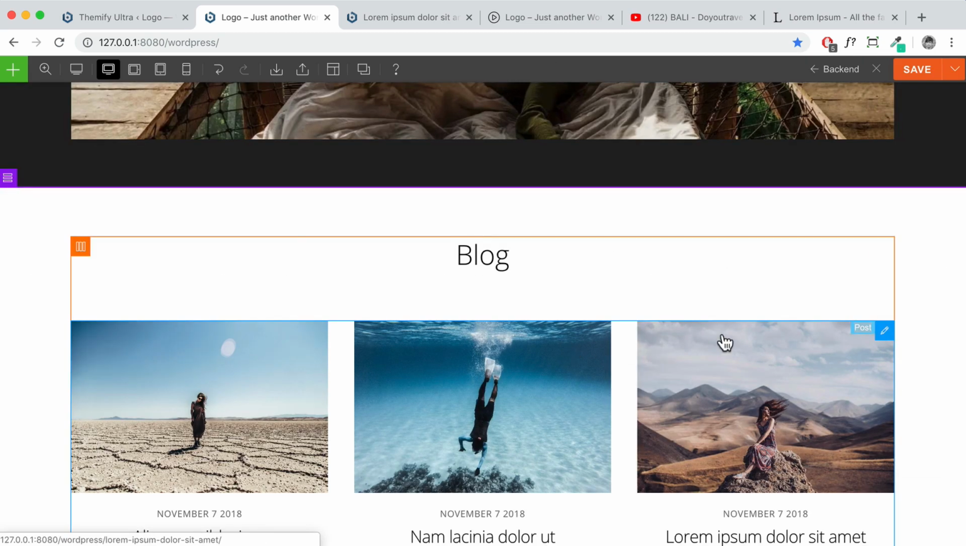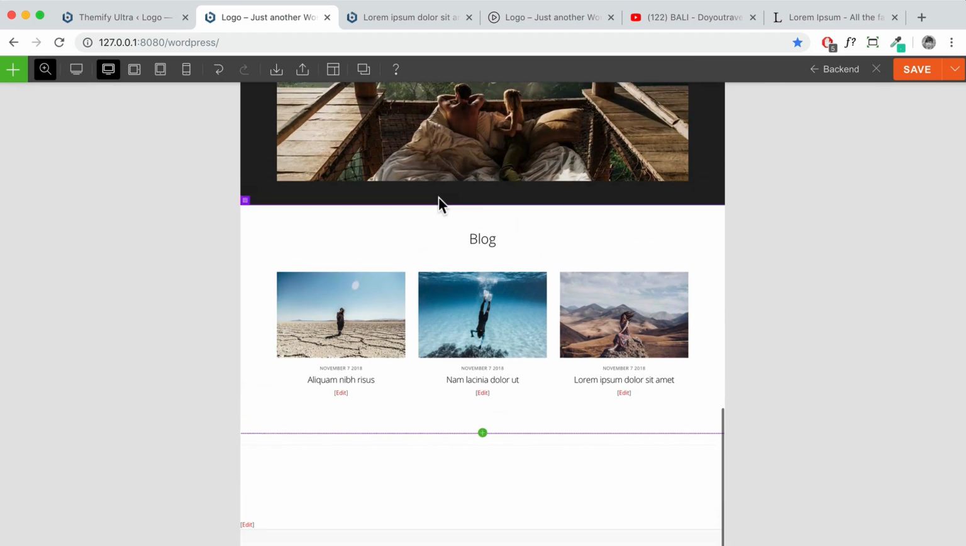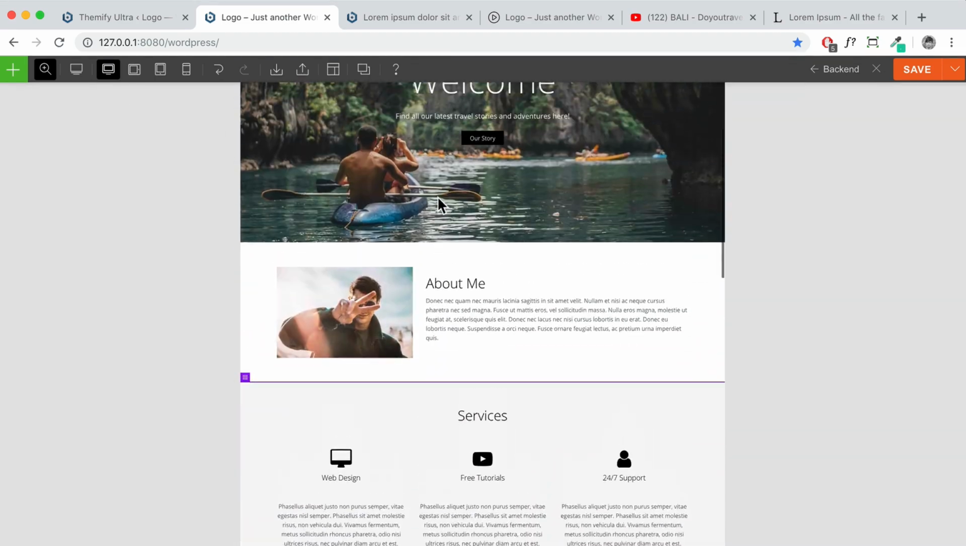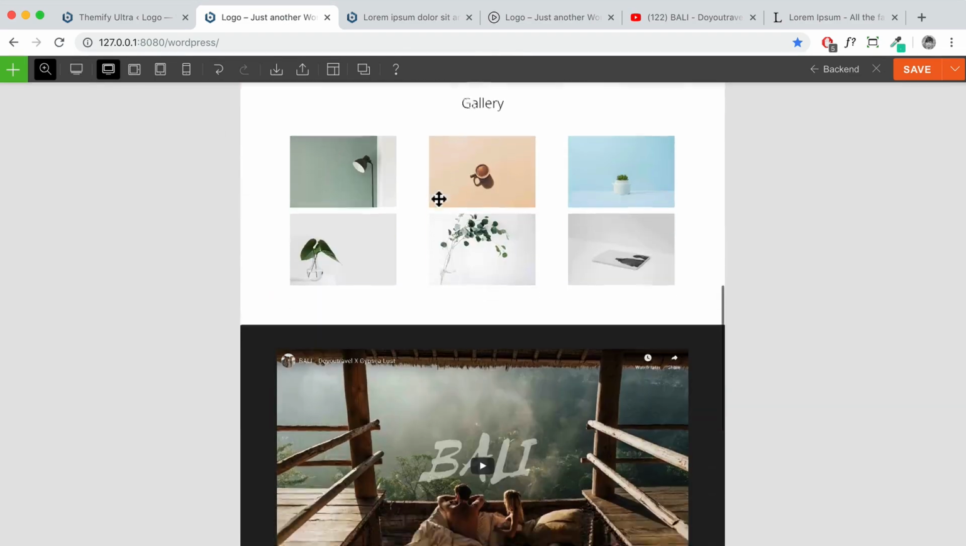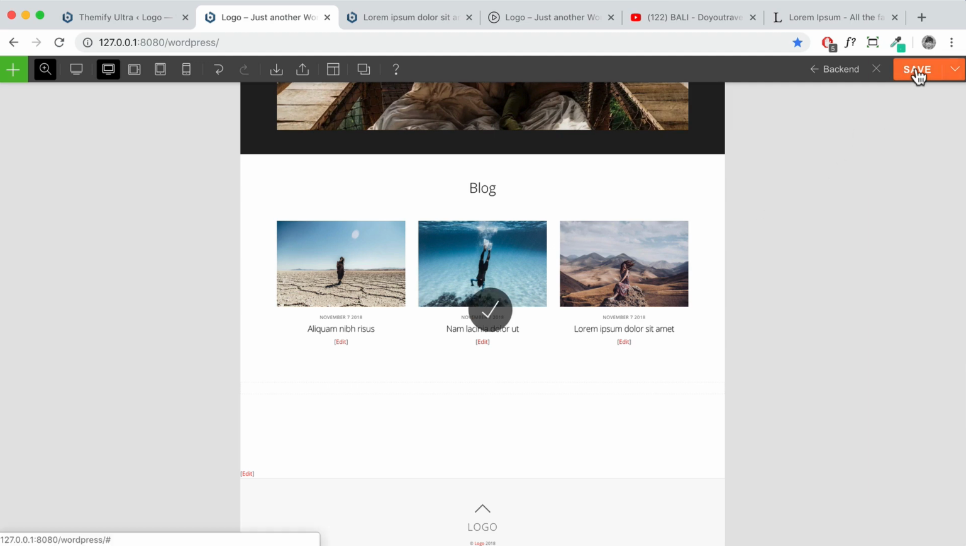Click on done. And then we can view the page by clicking on 50%. Okay, I think that is looking very, very awesome, very good. And what I want to do now is create a contact section. So I'm going to add in a contact form so people can actually contact you and get in touch with you. So click on save.